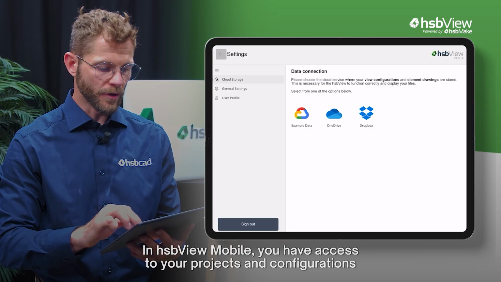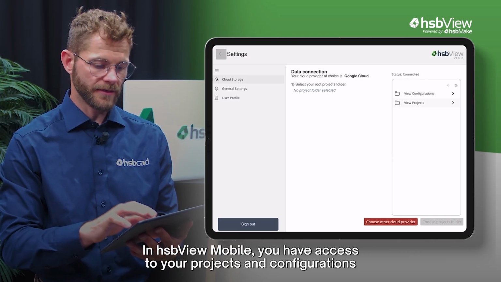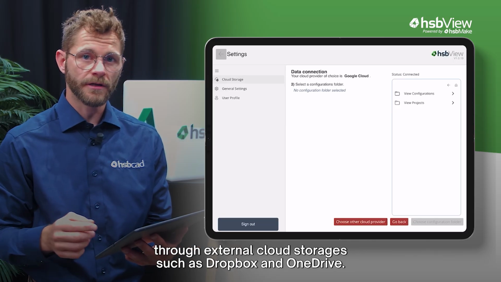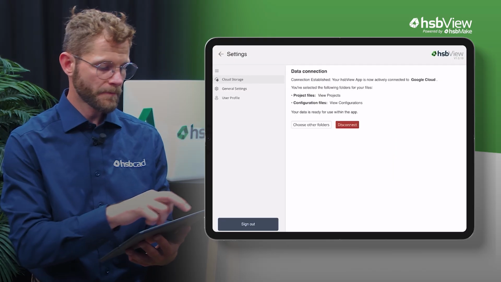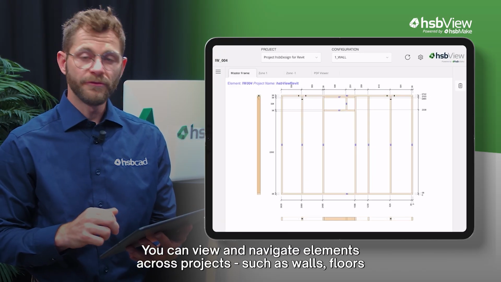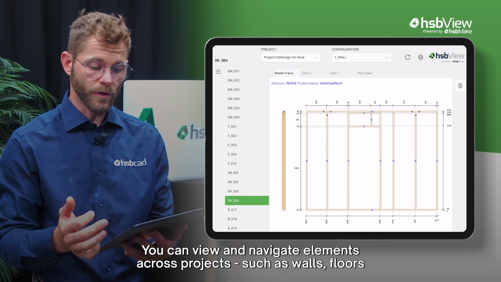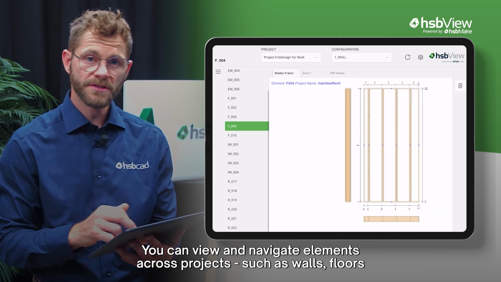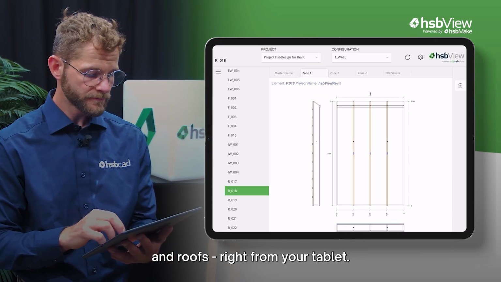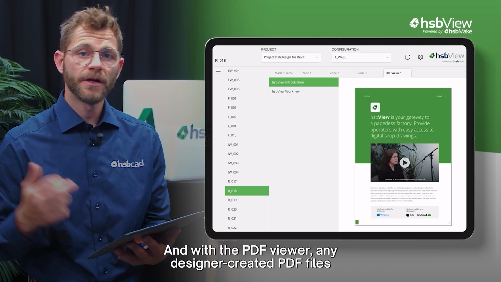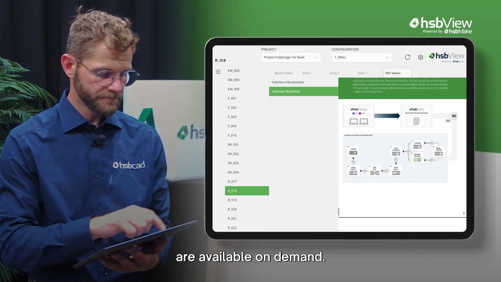In hsbView Mobile, you have access to your projects and configurations through external cloud storages such as Dropbox and OneDrive. You can view and navigate elements across projects such as walls, floors, and roofs right from your tablet. And with the PDF viewer, any designer-created PDF files are available on demand.